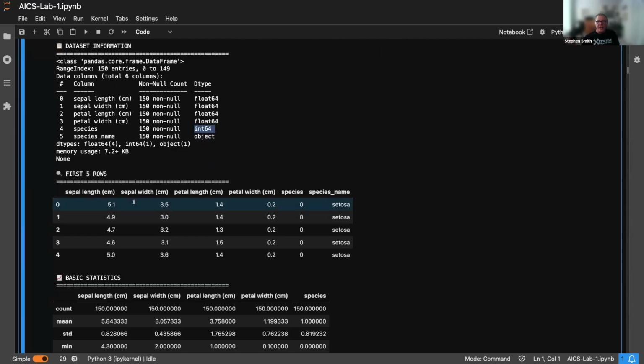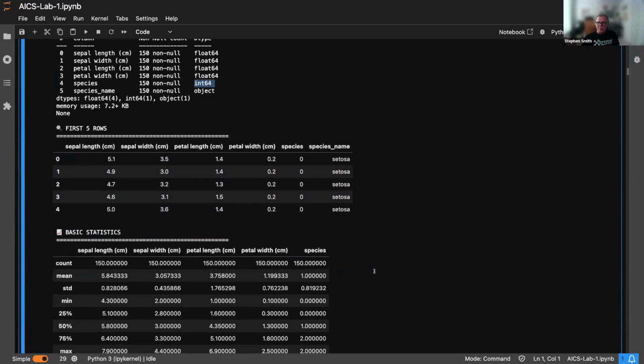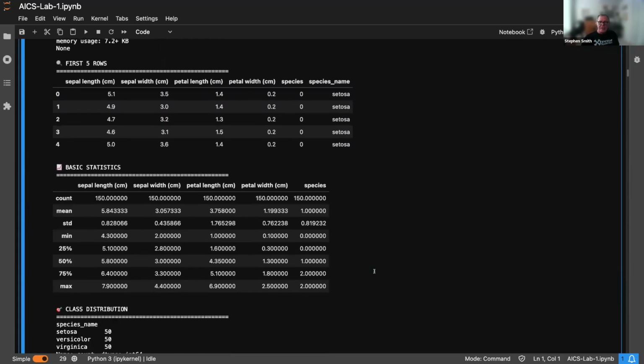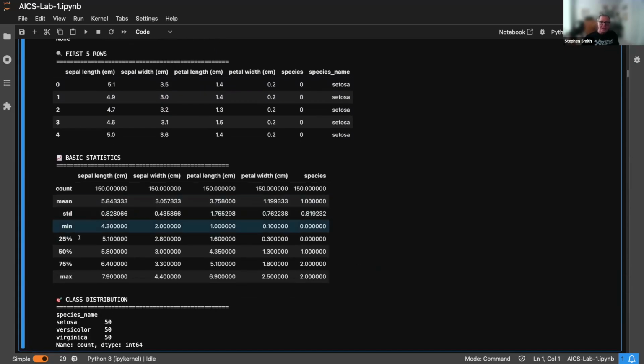So the first 5 rows, right? This is the head command. It gives me the first 5 rows, and this tells me what that data is. It's just a quick look at it to make sure it makes sense to me. And then some basic statistics, right? So this is the mean, the median, the mode, the standard deviation, right? What percentiles of each one there are and what the maximum value is.